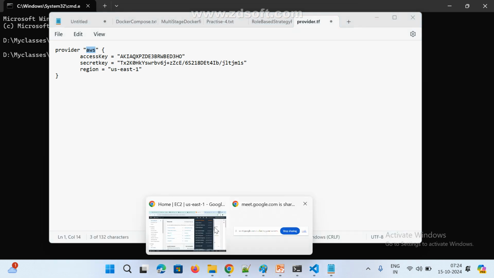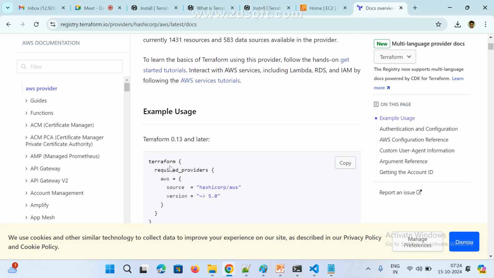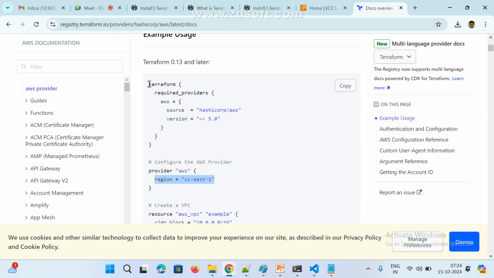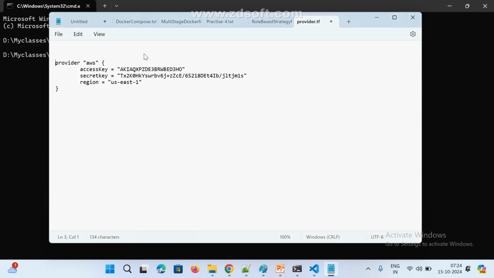Now there is one provider block. So now go here. Where is that one? This is the Terraform block. So here, see, this is the Terraform block. I am just copying and pasting. This is not mandatory, but if you want, we can use it.